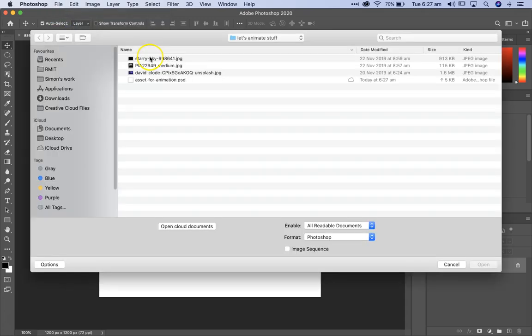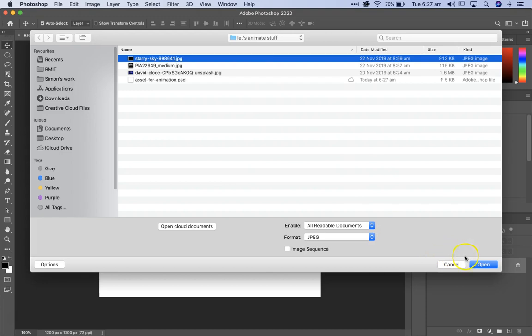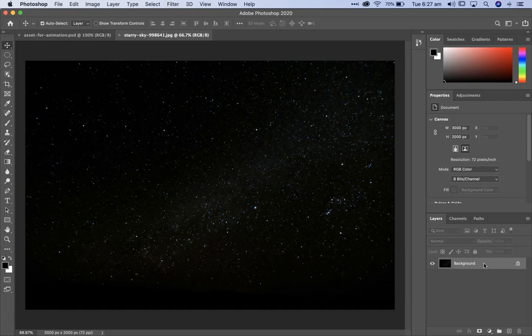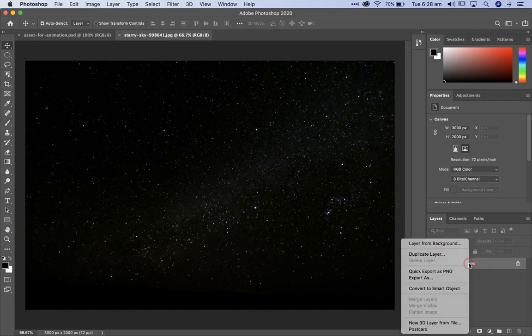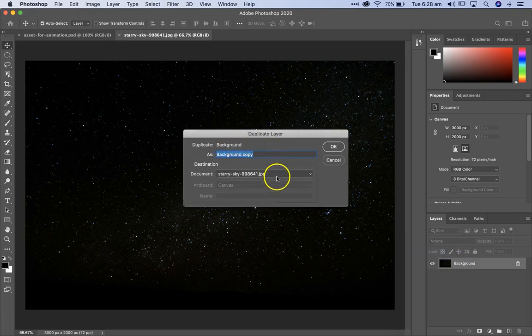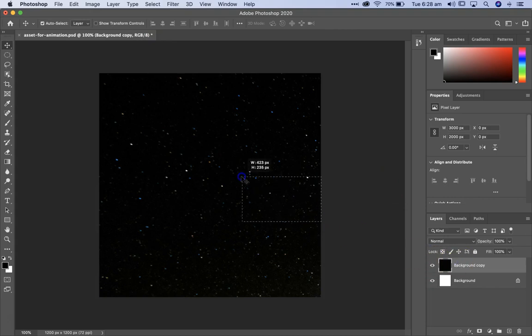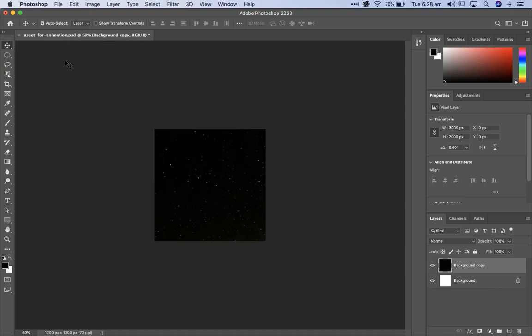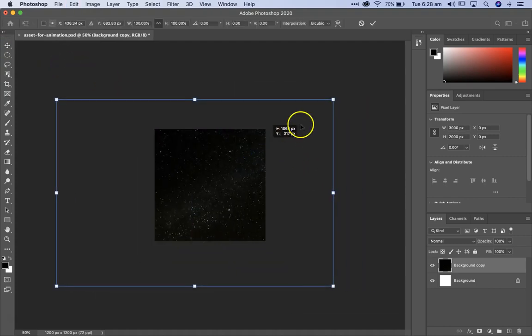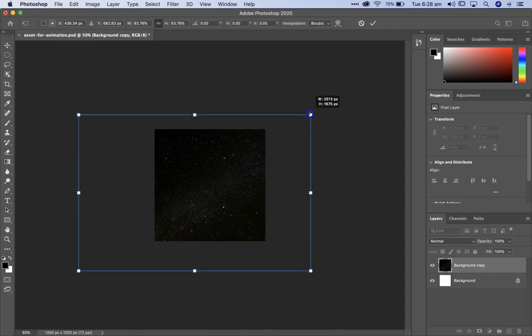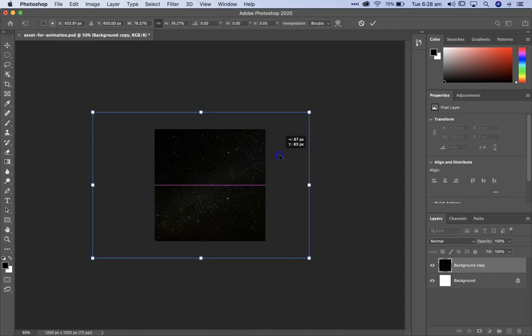I'm going to open up our first file, which is going to be this Starry Night, and I'm going to duplicate that, put it into our assets folder, and I might want to transform that. Command T to just reposition it, holding Option down to transform from the center.